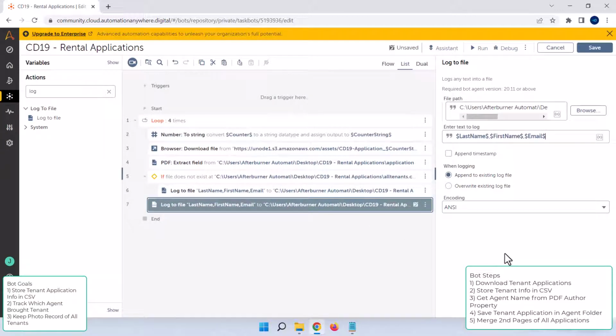Again, we don't need a timestamp, but now we know that the file exists, so we need to make sure we're appending to it and not overwriting it so that we don't lose any data. One thing you should know about the extract field command is that it typically adds a new line after the text it extracts, which will screw up the formatting of our CSV, so we need to make sure those new lines are removed.